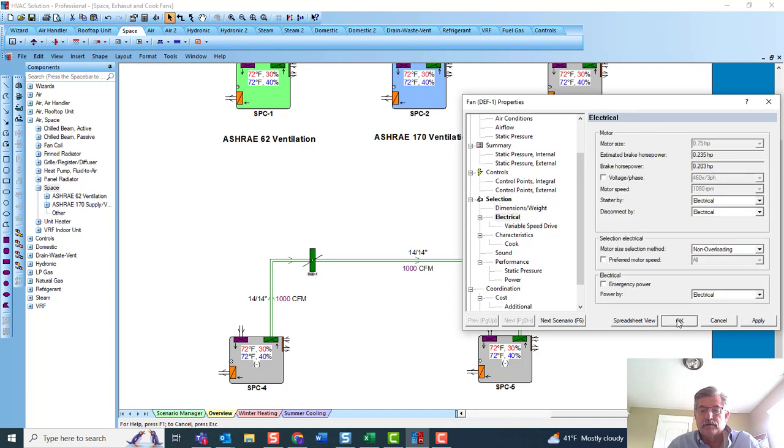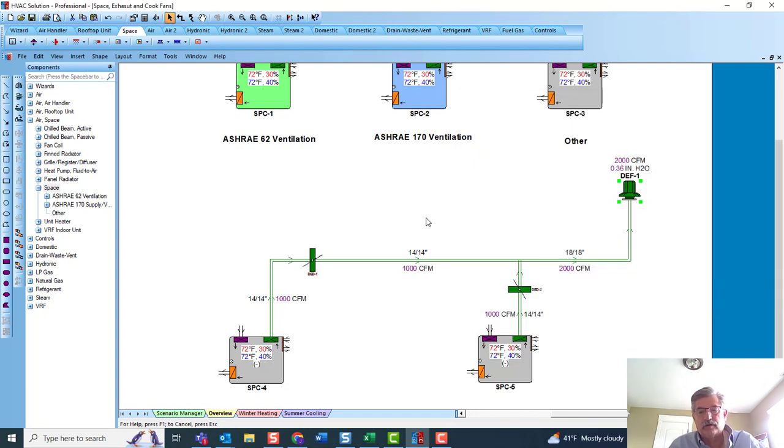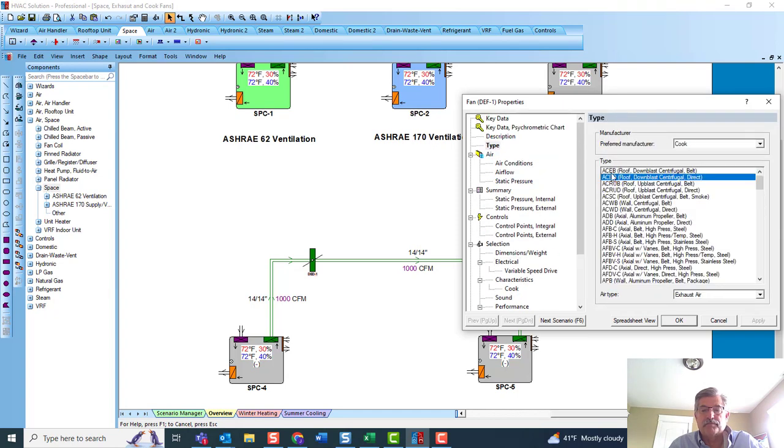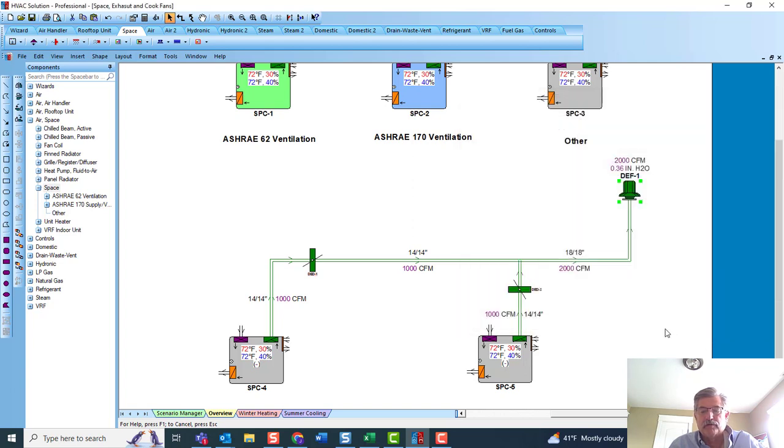The electrical, that's all ready to schedule along with anything else that might be here on the drawings, the dampers and the spaces. You can always go in and switch the type of fan to another type. This is available on any component. You can always switch and see if another fan is more efficient if you want to do that.